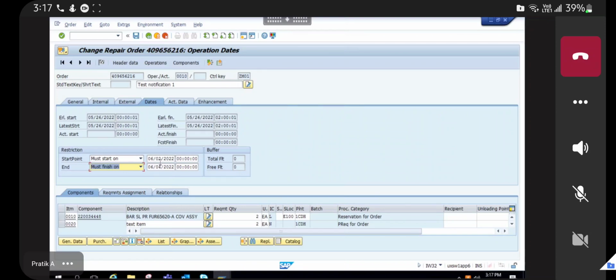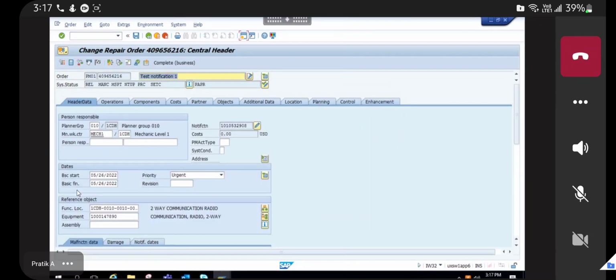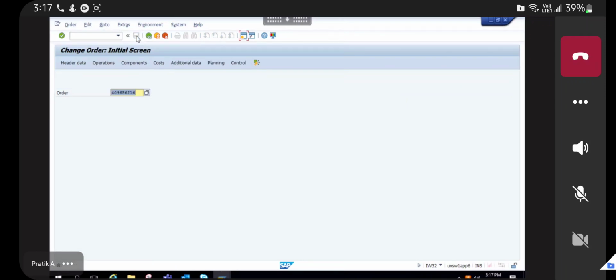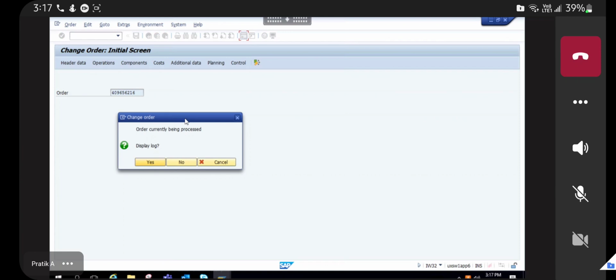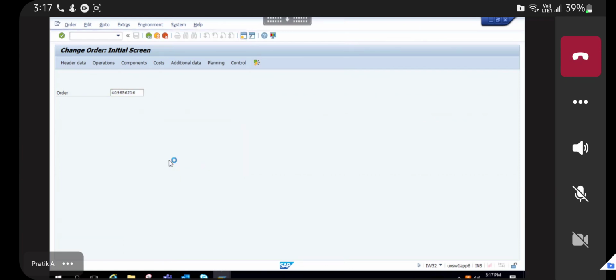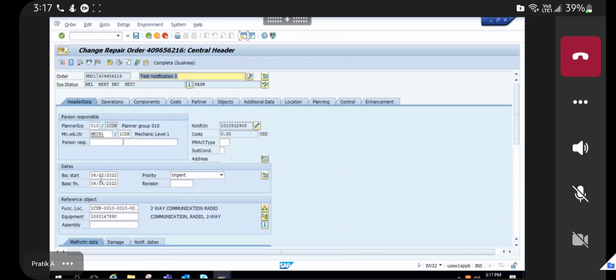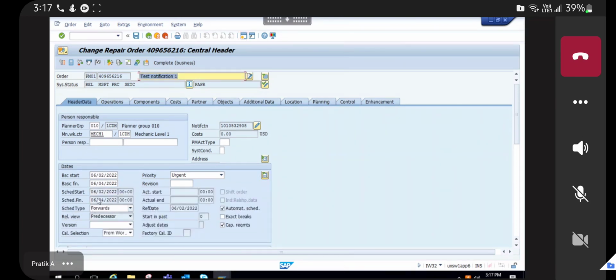So I'm saying that I want to start this order on 2nd because my labors are not available, and I want to end it on 4th. If I do that, in the header you will see the basic start date and finish date of the order has changed. And this is the scheduled start and scheduled finish of the order.